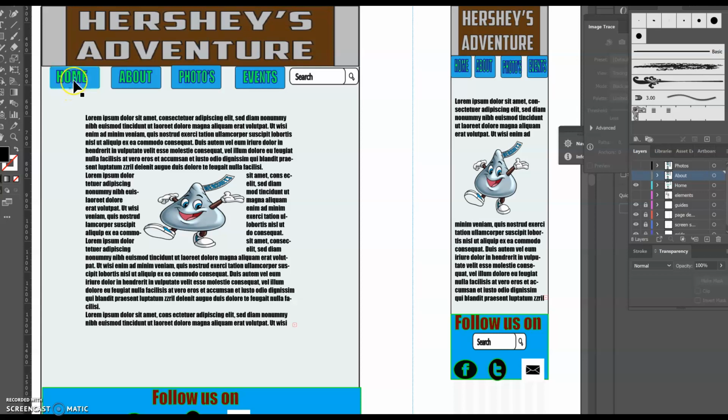bar where you have the home page that you see right now. And you have the about, photos, and events. Here's my search bar, or if you like to type something in that you don't see. And I made a text wrap around my little Hershey Kiss.